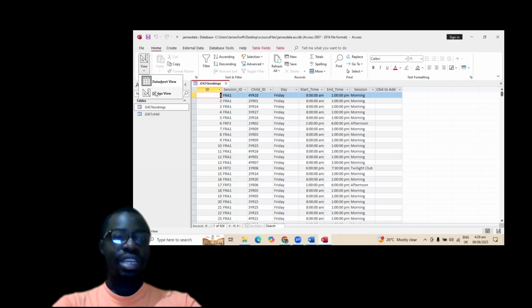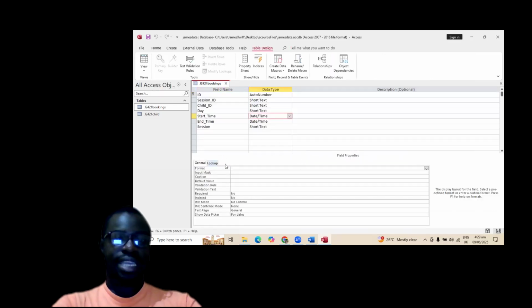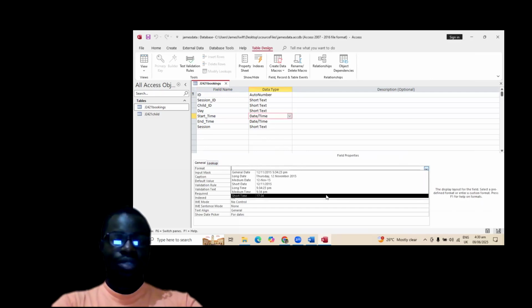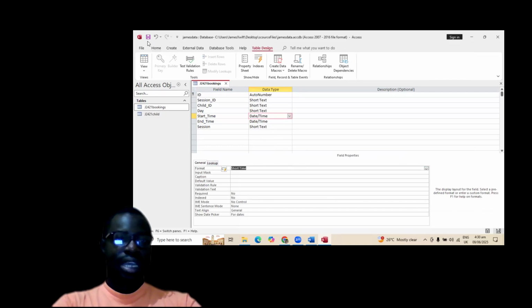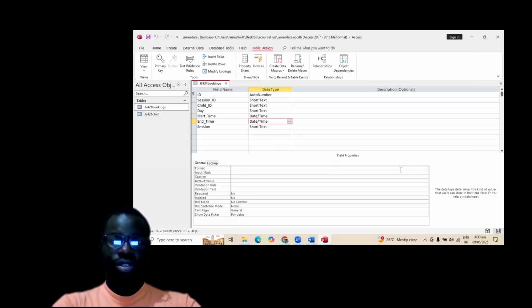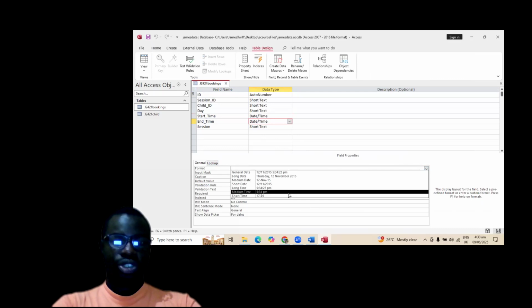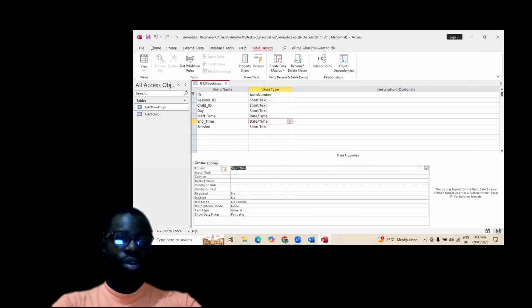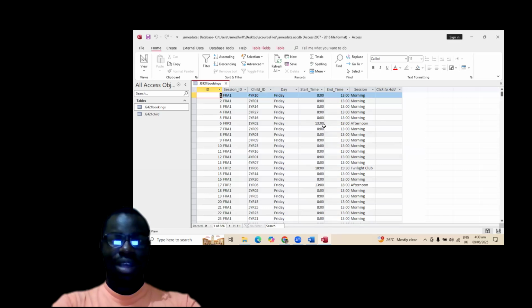That is why it is right for you to do these settings again. So click on the date and time, click on the format, the arrow down, and select short time. Then save. Then click on the end time, click on the arrow down, and then select short time. And then you save. So you realize that our time now is displaying hours and minutes.